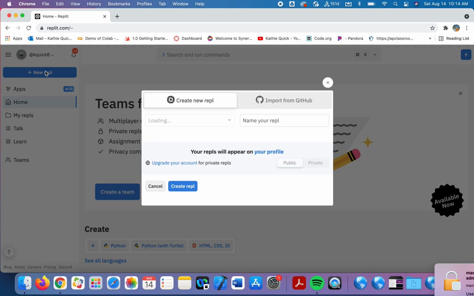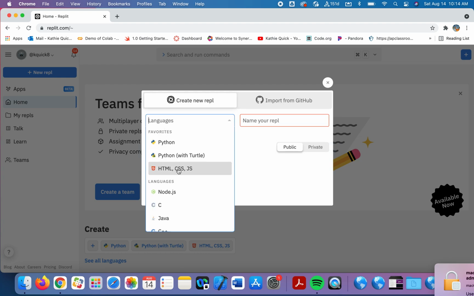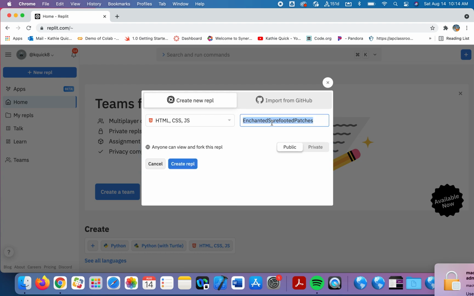So I'm going to click New REPL. And I'm going to choose HTML, CSS, and for my title is going to be the name of the website, and I'm going to look at best beaches or best lakes for sailing. So I'm going to call mine Sailing Lakes, just so that later on it'll be easier to find the one that I'm looking for. So this is my Sailing Lakes. I'm going to create the REPL.